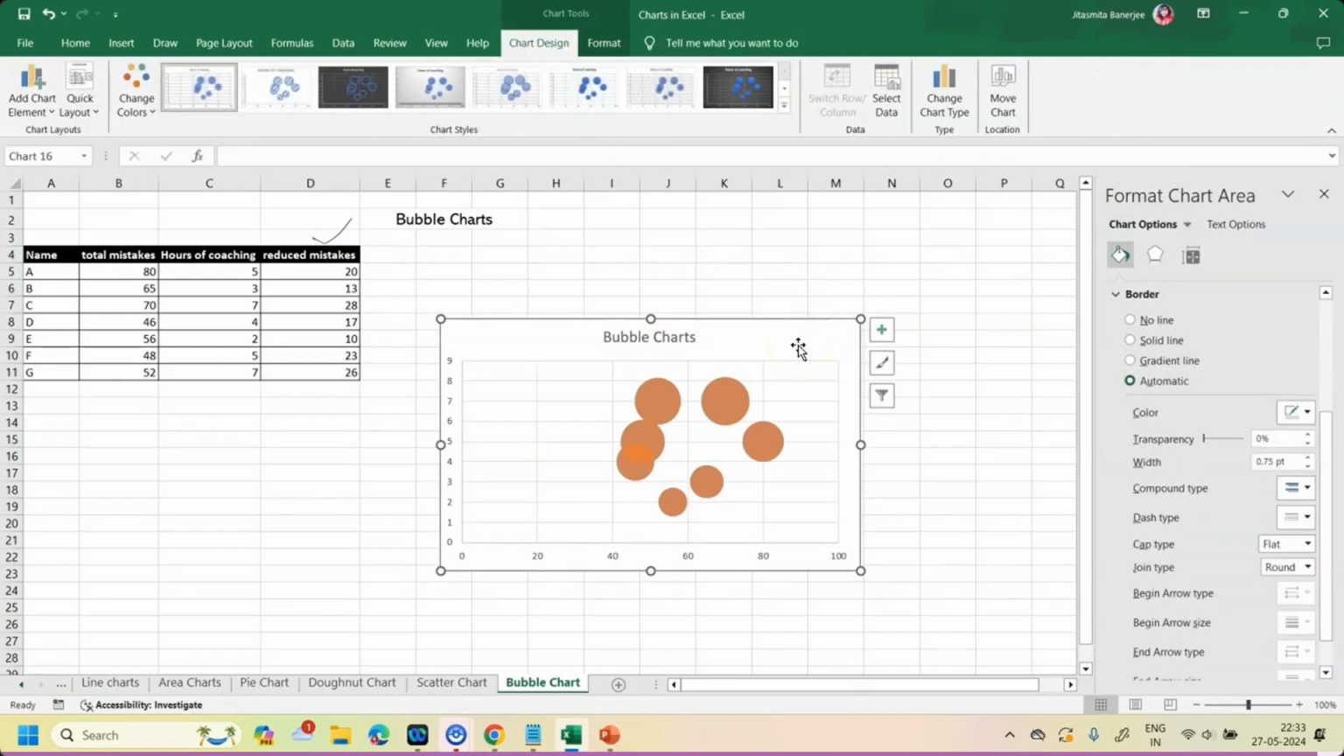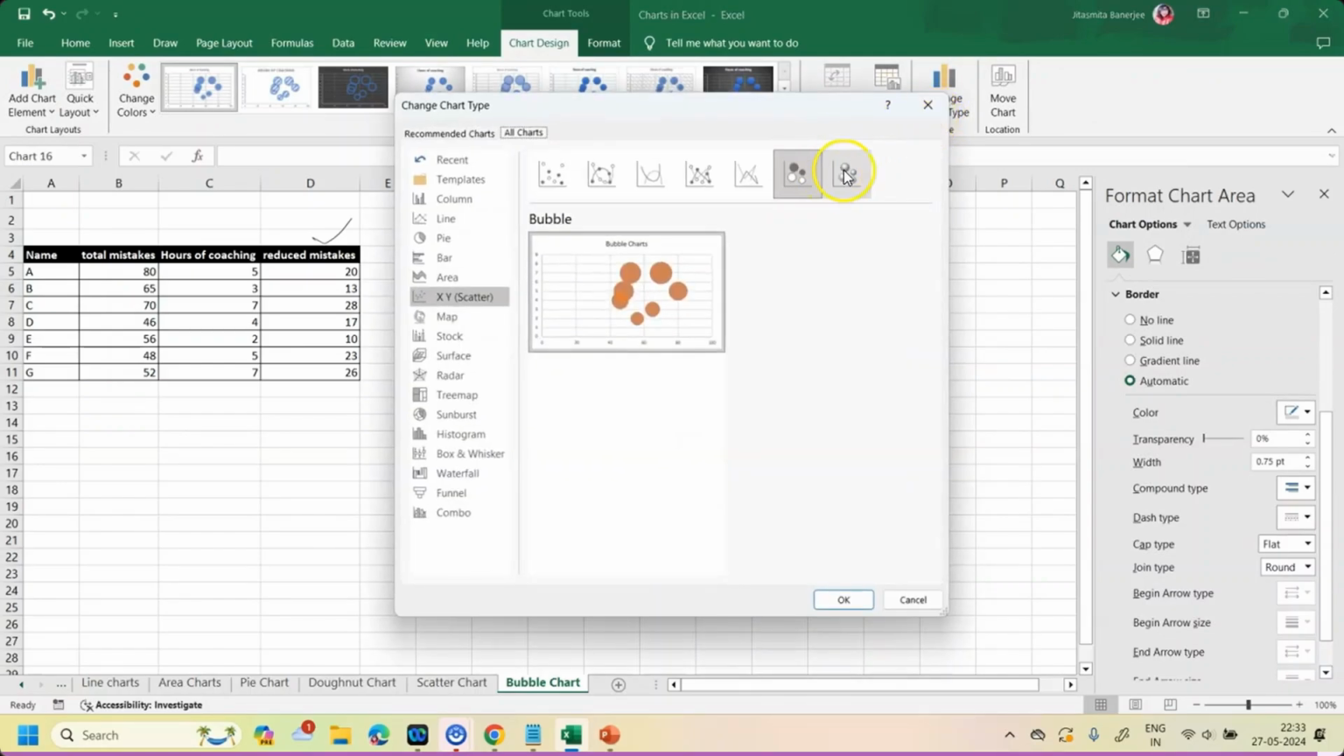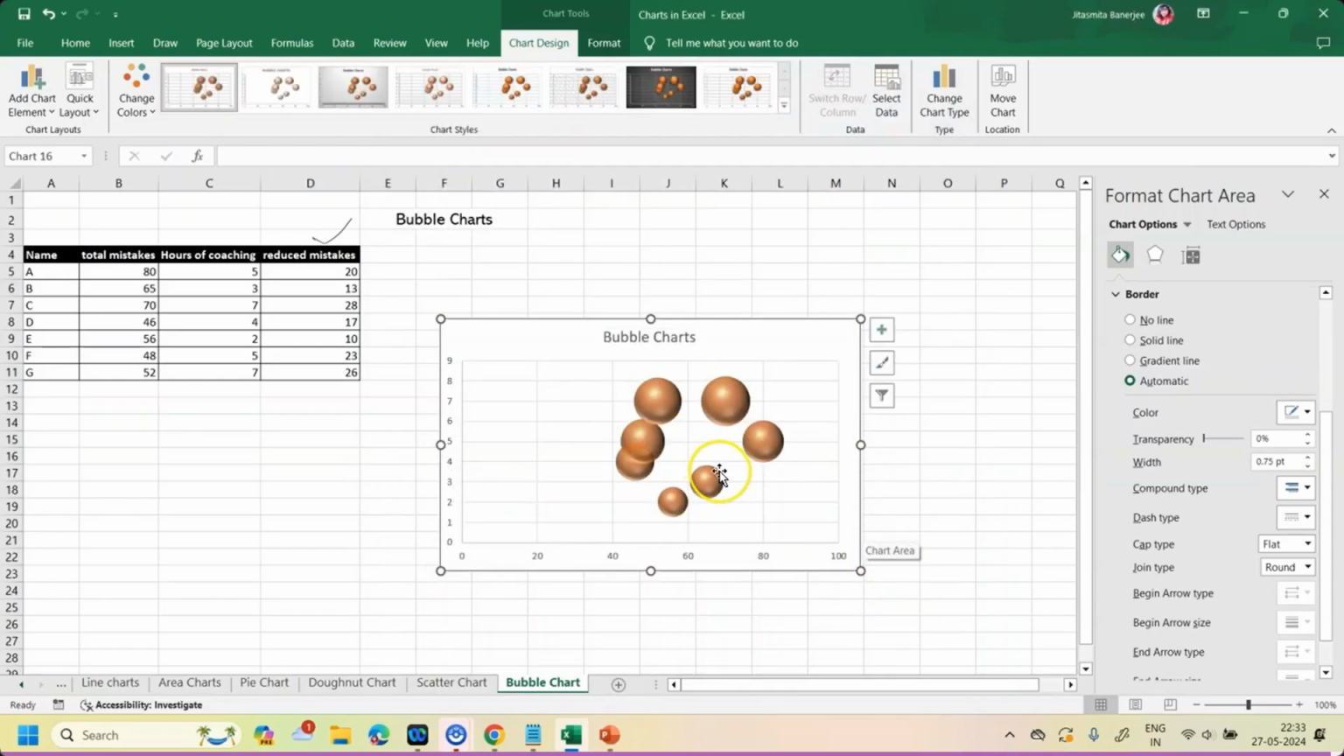Now we also have a 3D bubble chart. So I'm just going to select this, go to change chart type. And the last option right here is a 3D bubble chart. So in case of 2D bubbles, we had circles. In case of 3D bubbles, we are having spheres. So this was all about scatter plots and bubble charts.